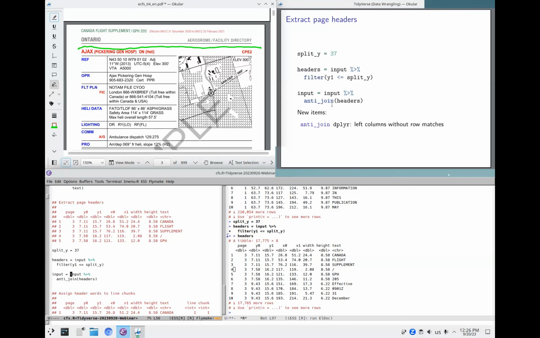And what the anti-join does is it takes the left columns that have no matches in the right-hand side. Because we pulled this out of it, when we anti-join it with it, we're basically doing the intersection with the complement, if you will, and we will extract out from input anything that's in headers. So we can run that.